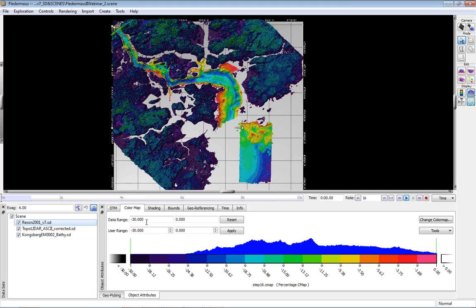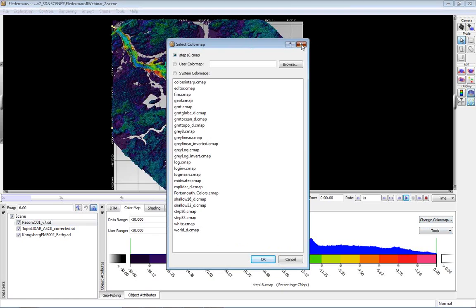Looking at the color map tab, this is the data range here, so this will tell you the range of that particular SD file. This is the color map itself, so we're looking at the breaks between colors. The type of color map we're looking at here is a stepped color map, so there are very specific breaks between each color. Here's the histogram for the data, so we're looking at the spread of the Reason data set. If you want to change a color map, you can click on the Change Color Map button. We'll get there in a minute.